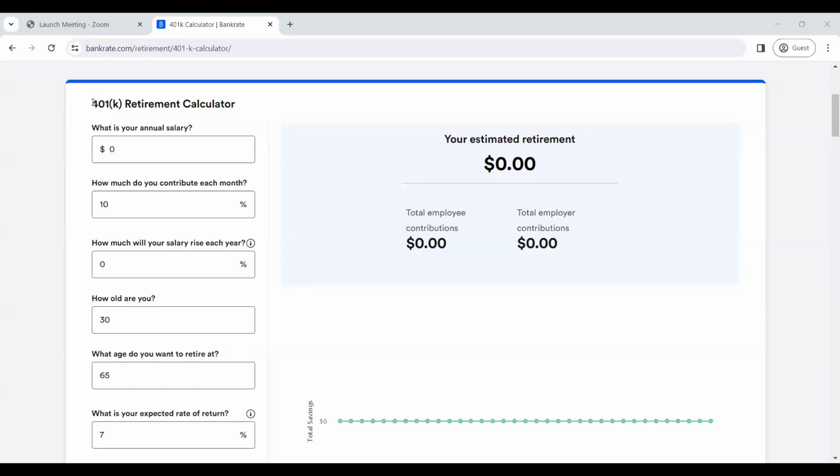For example, if you've never walked through one of these before, this allows us to input our current salaries, how much we're saving, how old we are, when we plan to retire. Then the calculator will create an estimate for what we should have at retirement. And I think that is really cool. So let's walk through it.